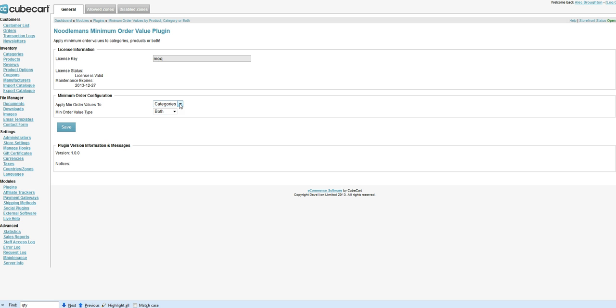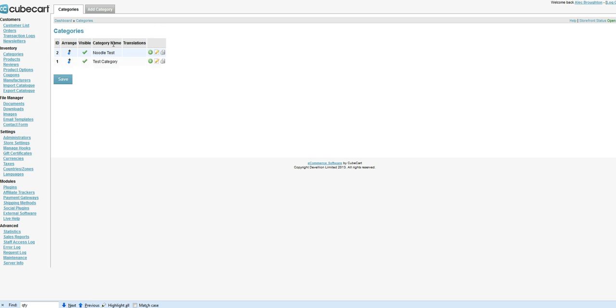So, categories. Next is the minimum order value type. Do we want to apply minimum orders to price, or do we want minimum quantities, or do we want both? Again, I'm just going to go with categories and price for the first run-through. So we are focusing on categories, so let me look at some of my test categories here. I've got two categories at the moment.